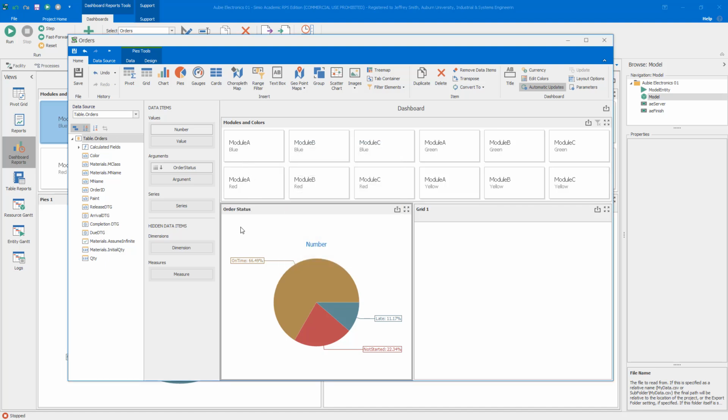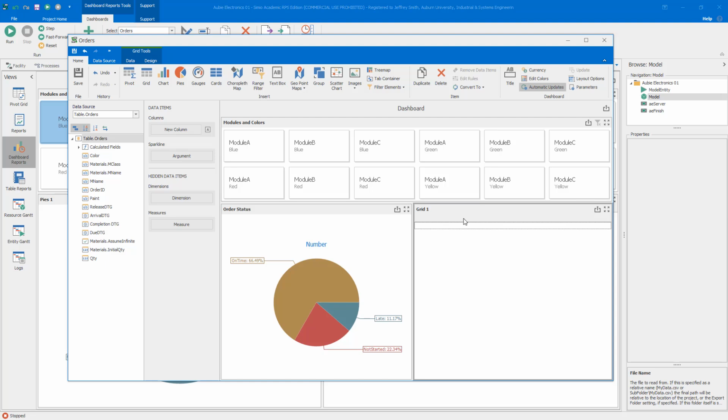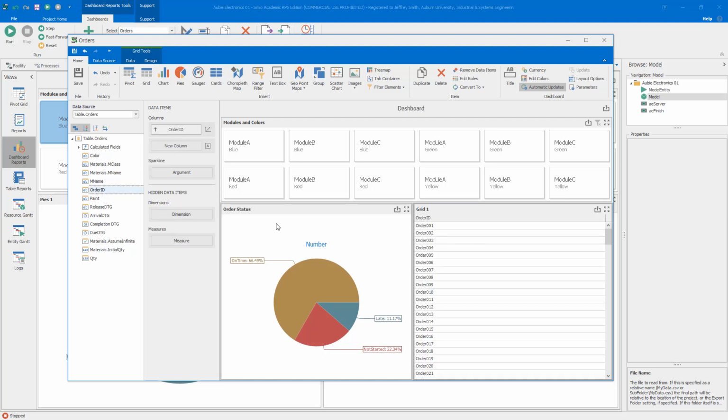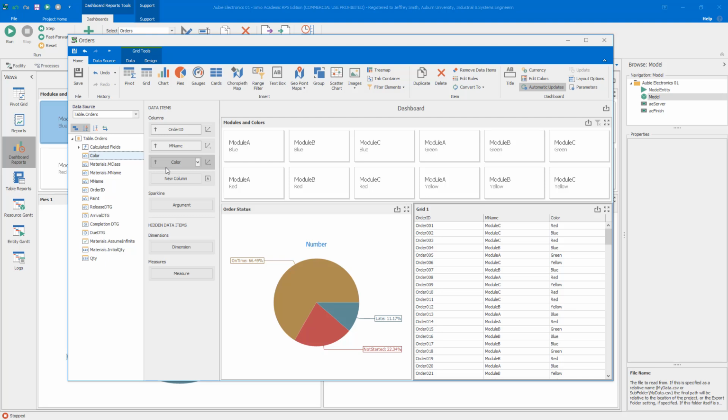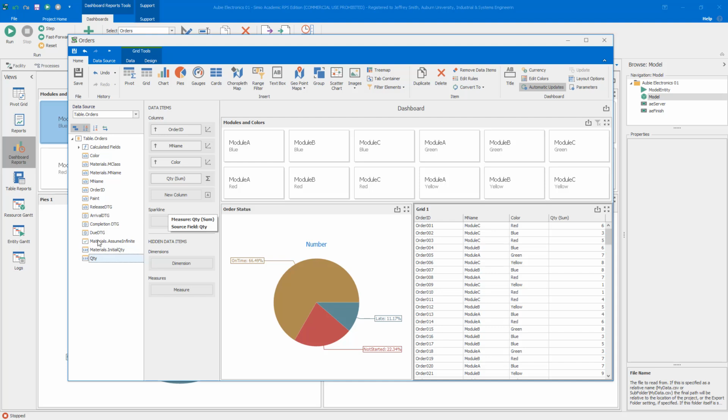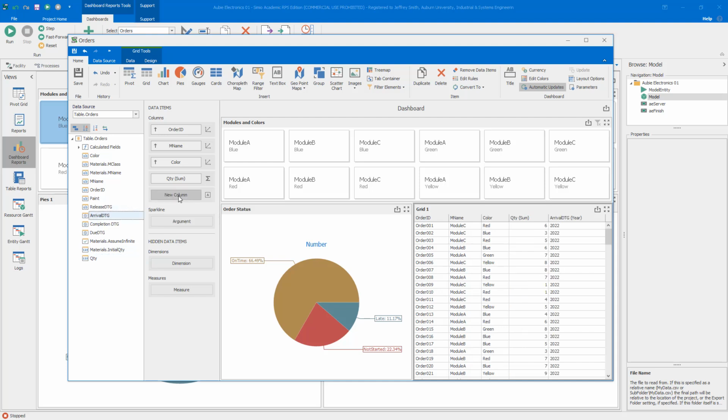So now we have modules and colors, and we have order status, and our last thing is the grid of orders. So you can see when I have my grid, I can just drag fields to the new column. So let's do order ID, and so now you can see we have the order ID. Let's do the material name. Let's see, what else do we want to do? Color. Let's do quantity. And then, I don't know, let's do arrival date. I think arrival date was the other one.